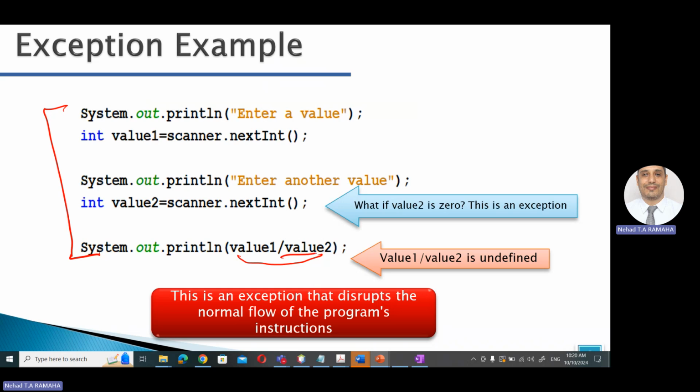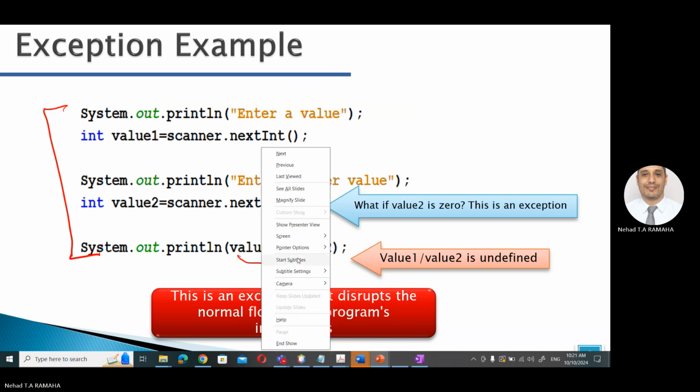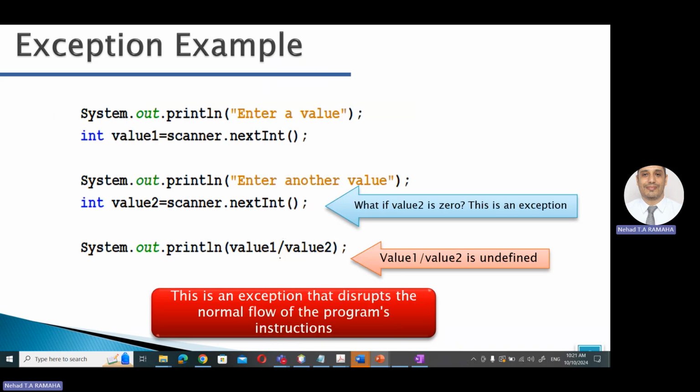Here's the problem. You can see it. We are dividing by value 2. Yes? So there are some problems that could happen if we read value 2 and the user gives us 0. What will happen here? Value 2 is 0, then this code will crash. So if the user gives us value 2 as 0, this code will crash.